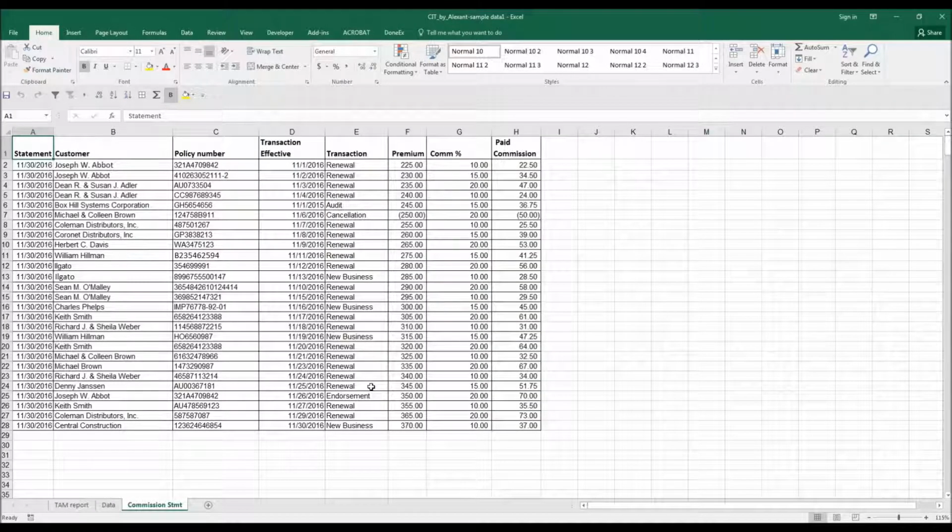So commission statements come in all shapes and sizes. Every carrier does them differently. And using our import tool, you won't care. It does not matter, and you'll see why in just a moment. This is a macro-enabled Excel workbook. Now, when it comes to you, it wouldn't have any data on it. This is just sample data.